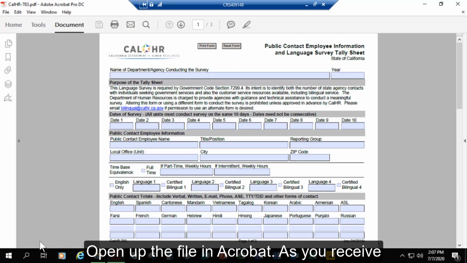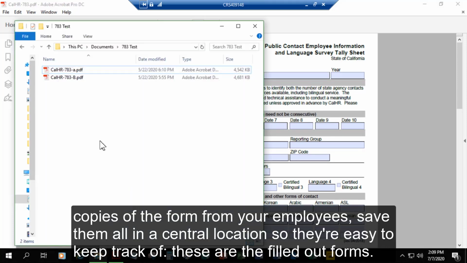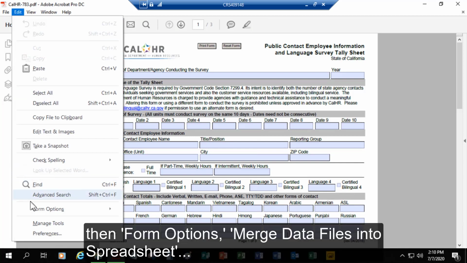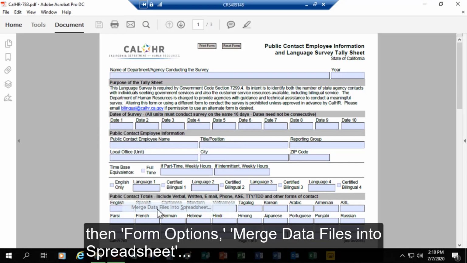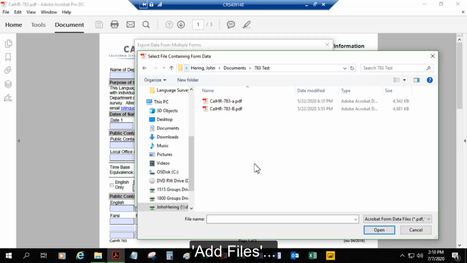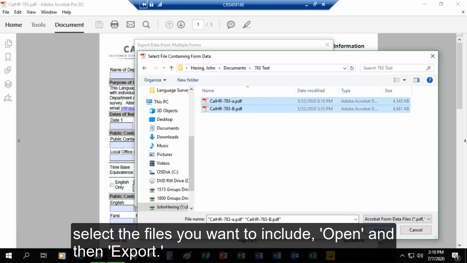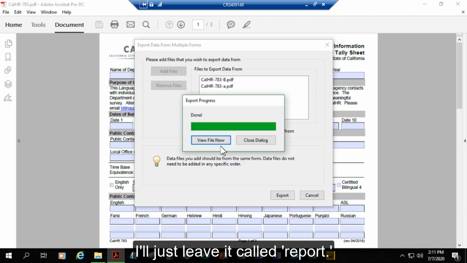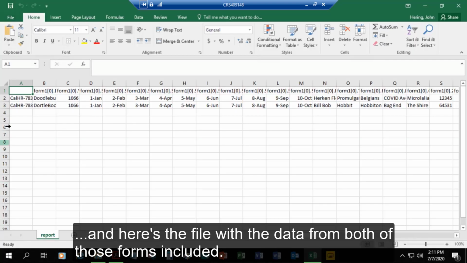Open up the file in Acrobat. As you receive copies of the form from your employees, save them all in a central location so they're easy to keep track of. These are the filled out forms. Go to Edit, then Form Options, Merge Data Files into Spreadsheet, Add Files. Select the files you want to include, open, and then export. I'll just leave it called report. And here's the file with the data from both of those forms included.